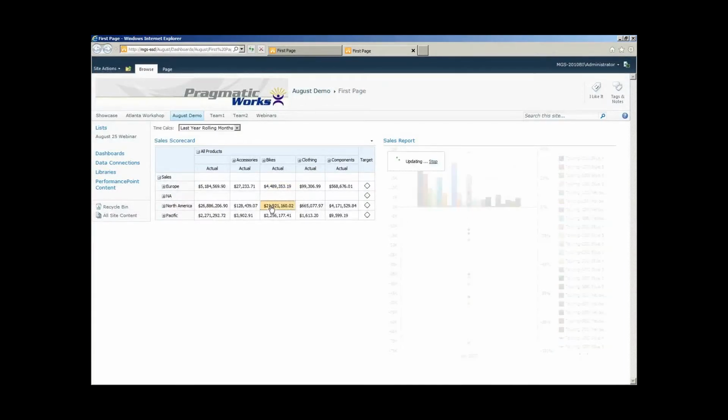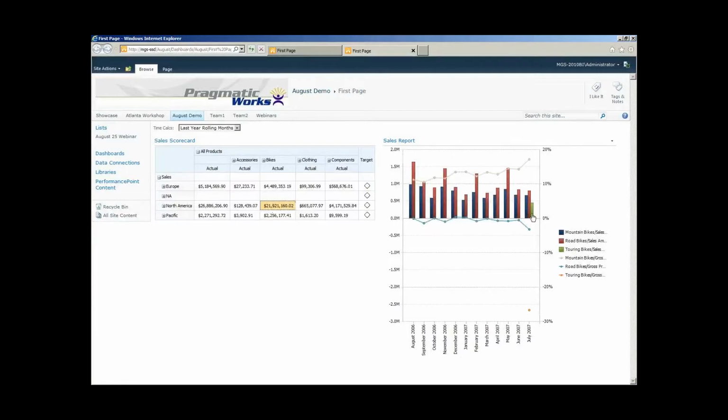So it'll actually drill in to July 2007, break up all the touring bikes for us. Maybe I want to look at North America. I actually want to look at those touring bikes a little bit differently. Another thing I can do is I can right-click, and there's this really nifty option called the Decomposition Tree.